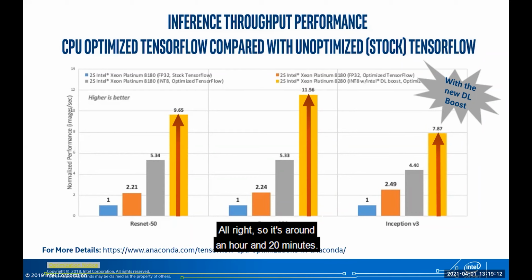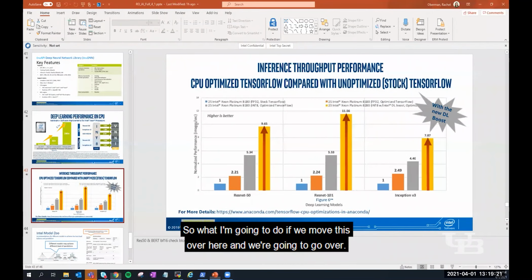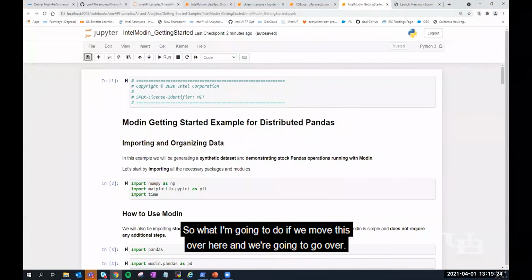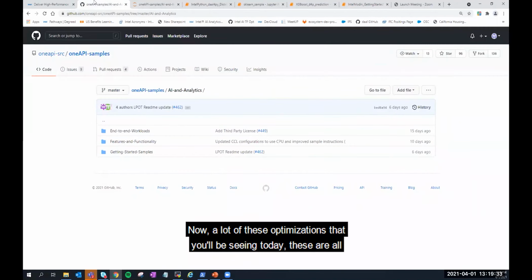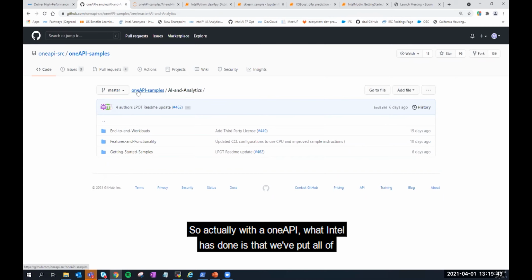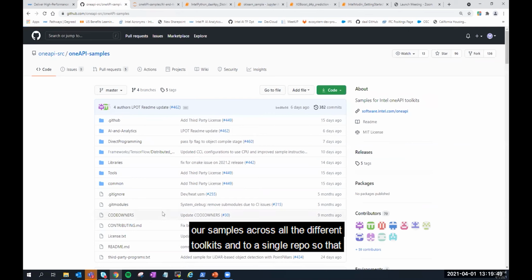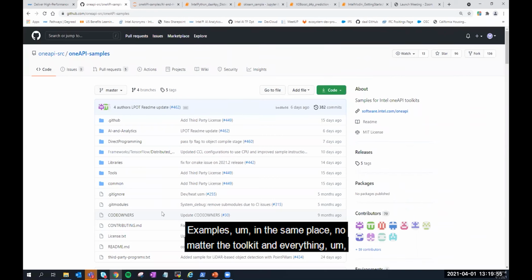All right. It's around an hour and 20 minutes in, so I think we have time for a couple of demos. I'm going to move this over here, and we're going to go over some of the classical ML and data analytics optimizations I showed you early on. A lot of these optimizations that you'll be seeing today are part of the oneAPI AI Kit sample repo. With oneAPI, Intel has put all of our samples across all the different toolkits into a single repo so that all of our users can get our examples in the same place, no matter the toolkit.